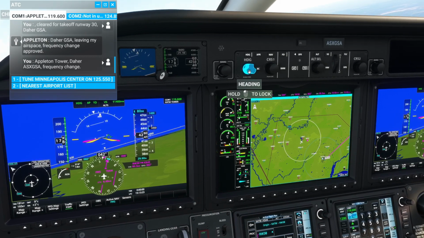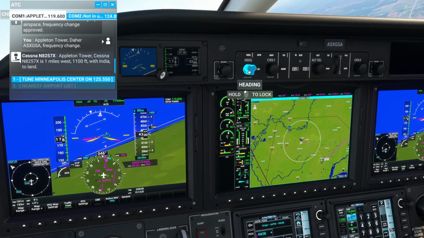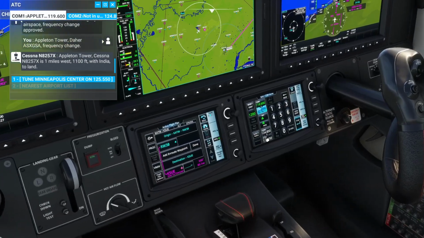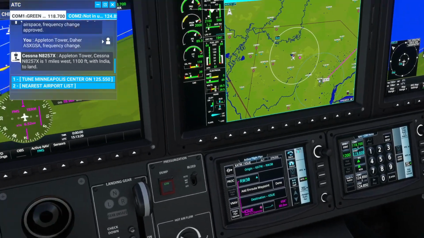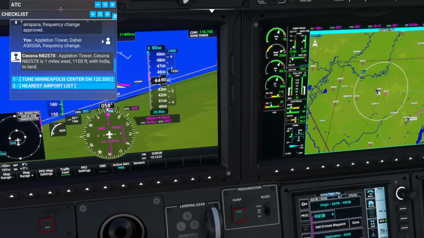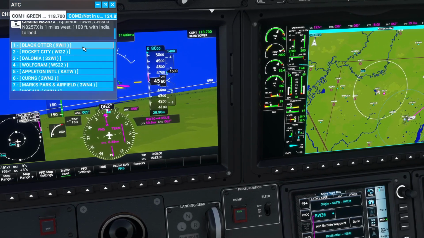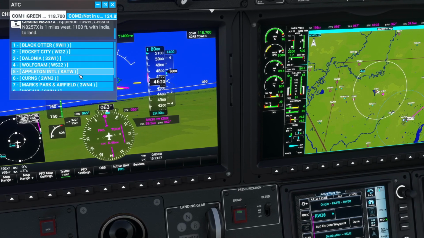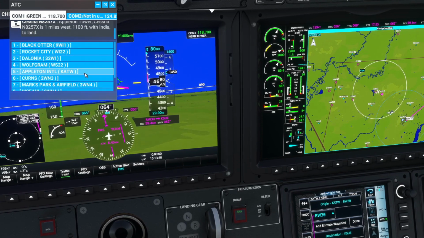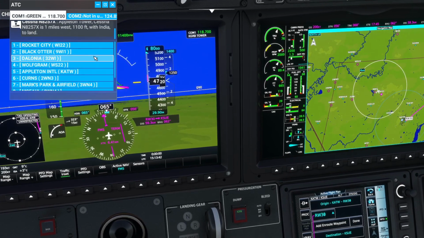Set a course heading of 65. Appleton Tower, Cessna November 8257 X-ray is 1 mile. Alright, frequency change on to... Gotta find it. This is GRB.